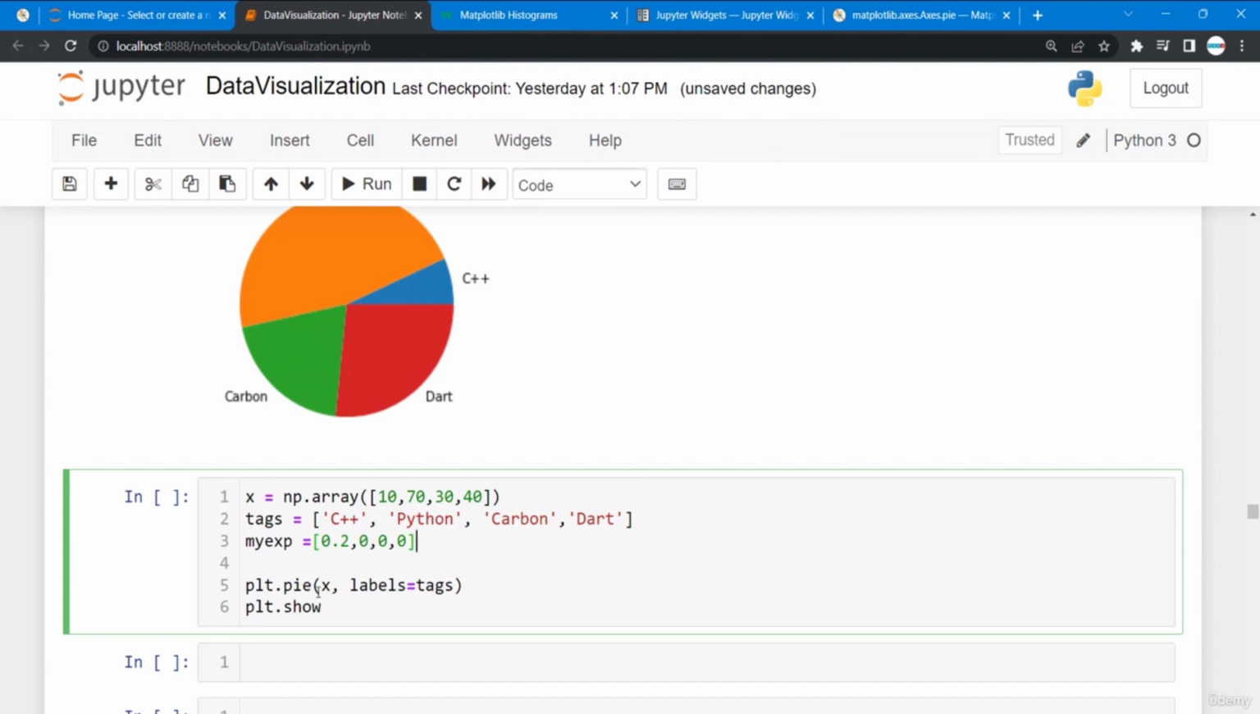So plt.pie x, labels. Or better, let's try this first. Let me take this out. I'm going to do here startangle. This helps us to actually rotate. So startangle equals, let's use 180.